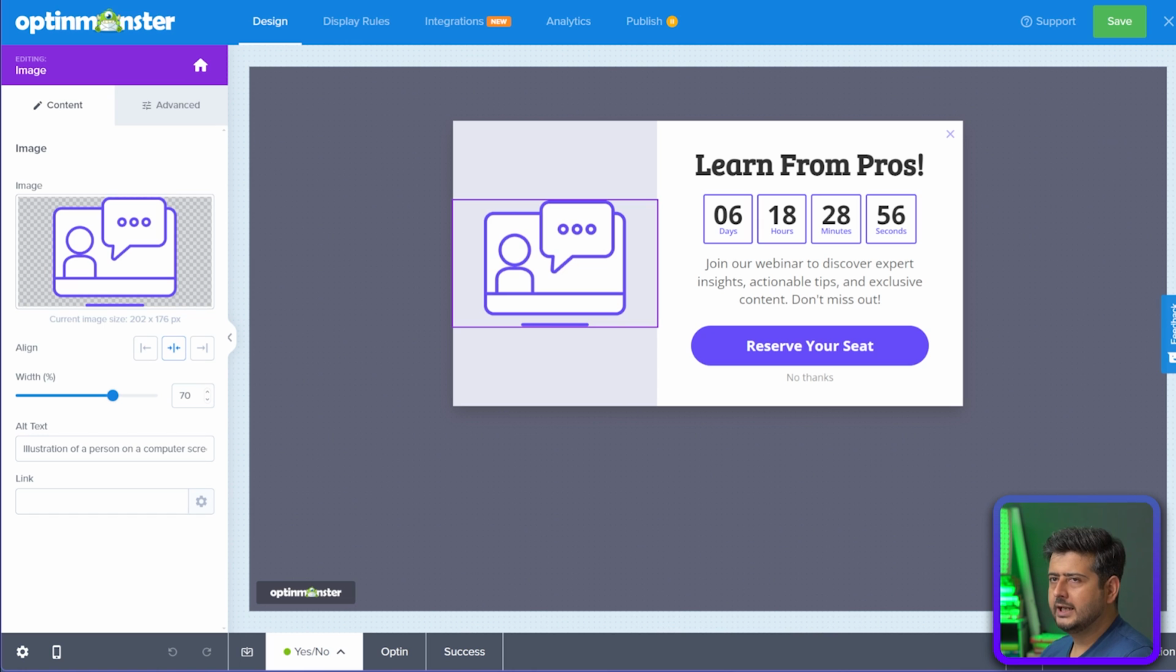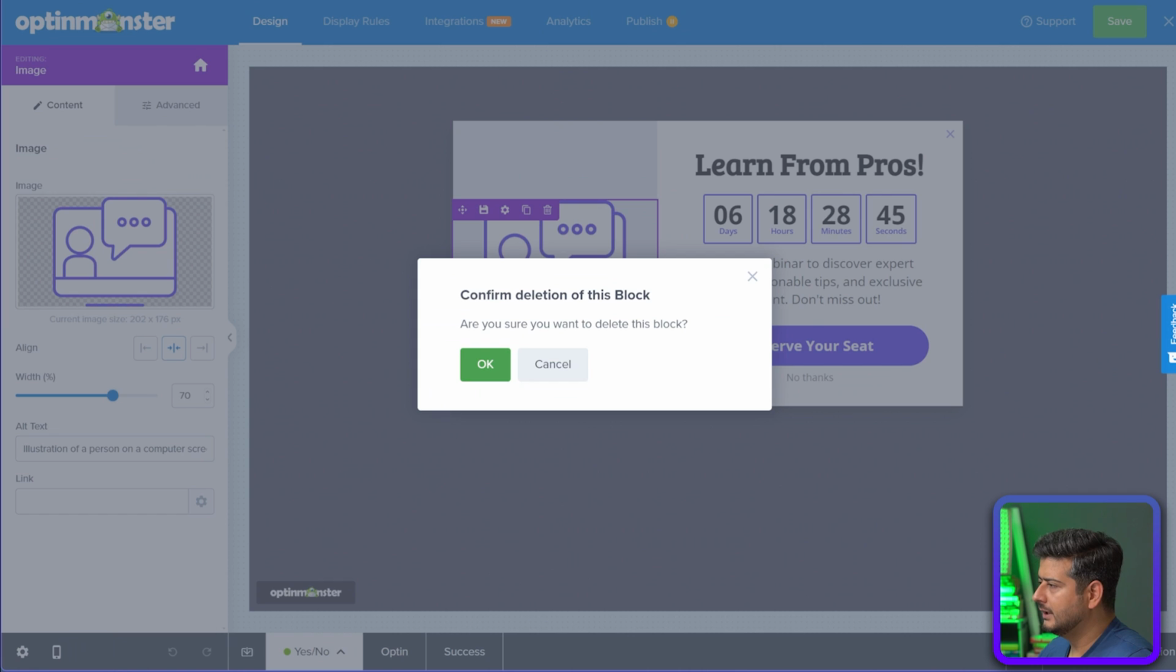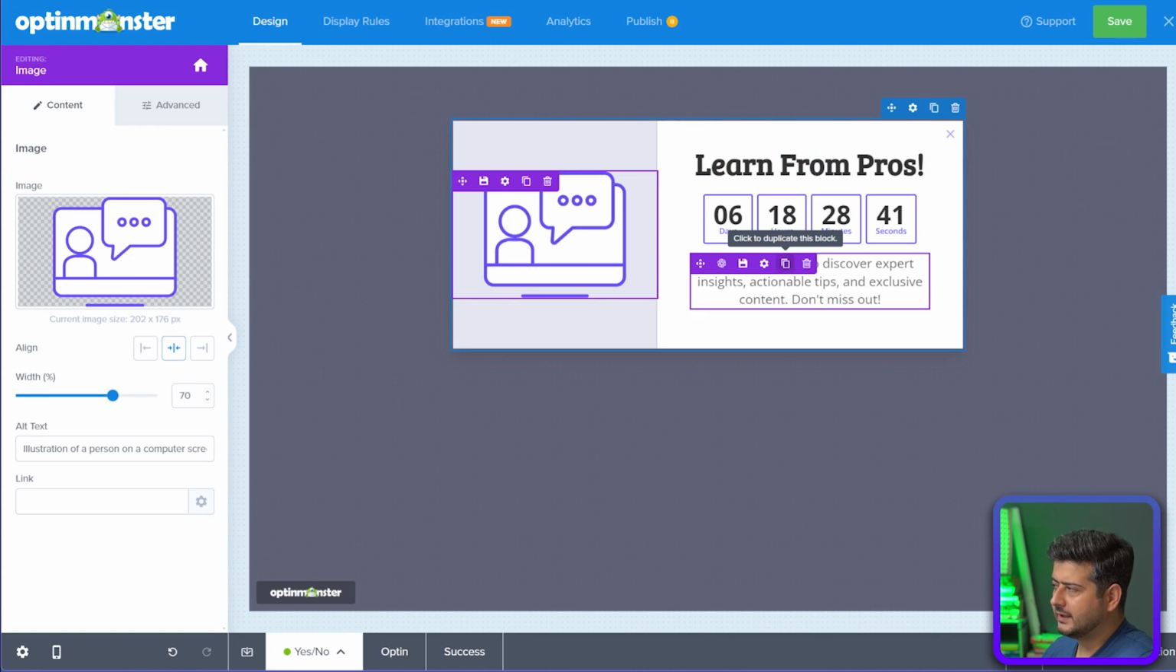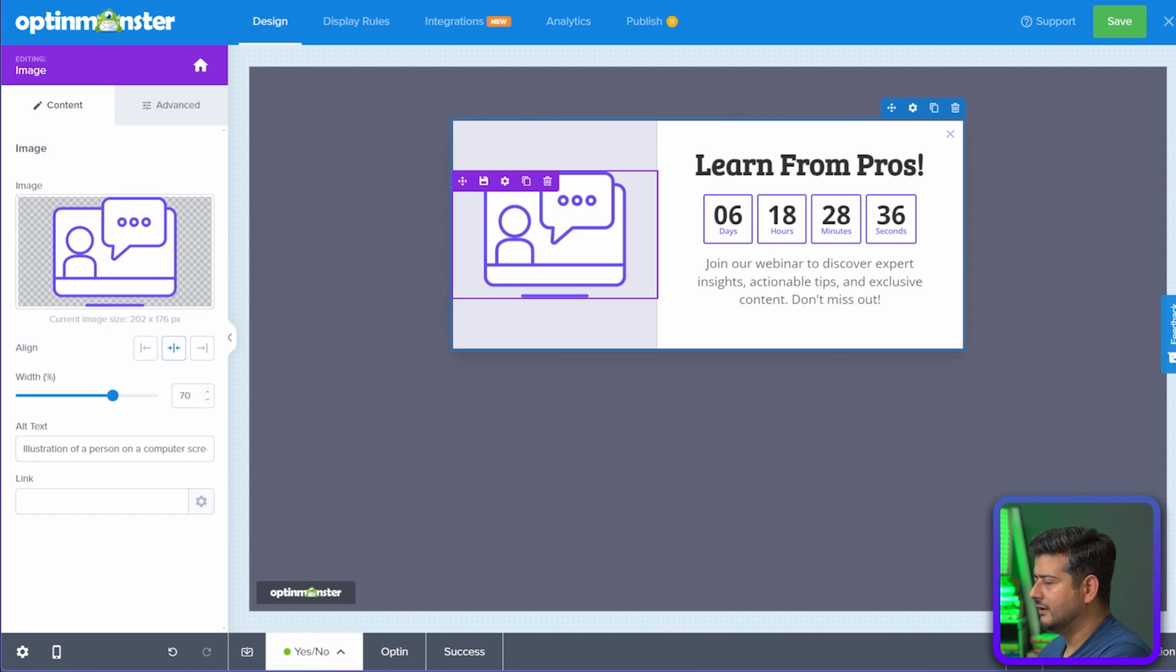Since we are getting users to register for a webinar, you see this is the button, reserve your seat. The contact form will already have a submit button there, and we don't want double buttons here. So what I'll do is hover over this and delete it. Now we have just a timer, learn from the pros. Again, we can customize any of this text completely, but let's keep it simple. And I'll just add the contact form here.